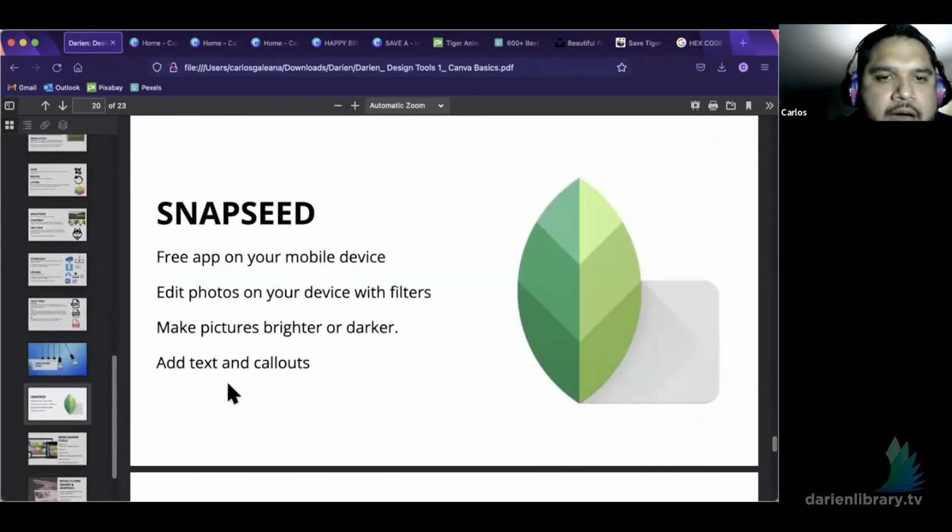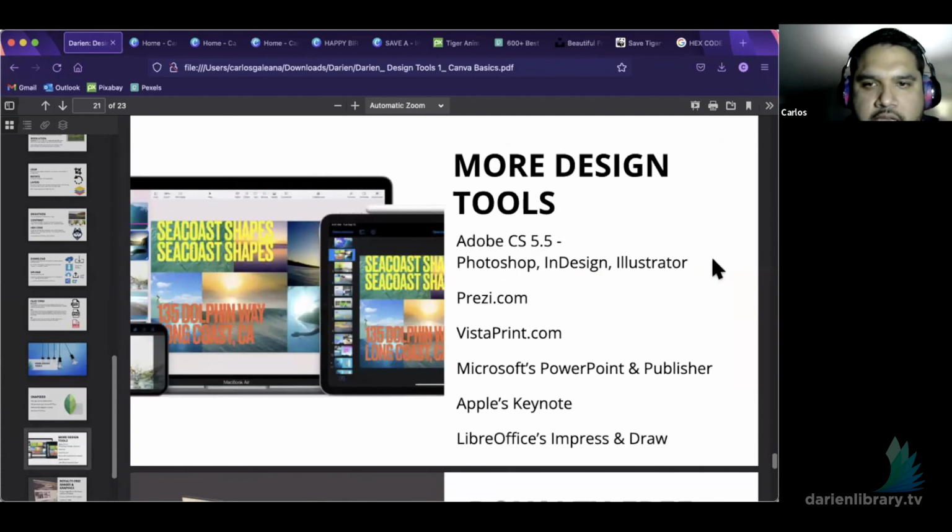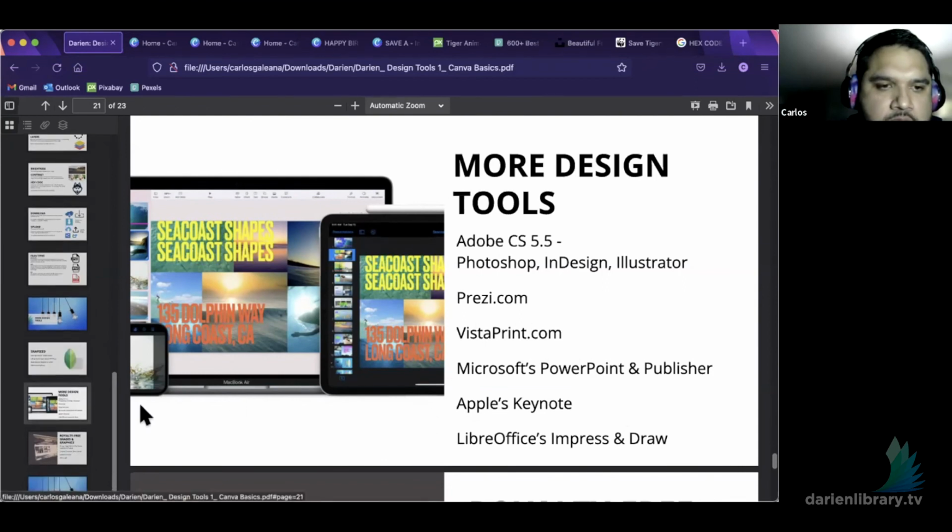There's also a cool app that you can download on your phone. It's called Snapseed, and it's through Google. It's totally free. You can edit your photos, make things darker or brighter, blur things out, and you don't need to do a lot more than that. You can save the photos and then put them on Instagram or on Canva. And there are other design tools you can use as well. Darien has access to the Adobe suite that you can access on site. And here are some other tools that you can use.